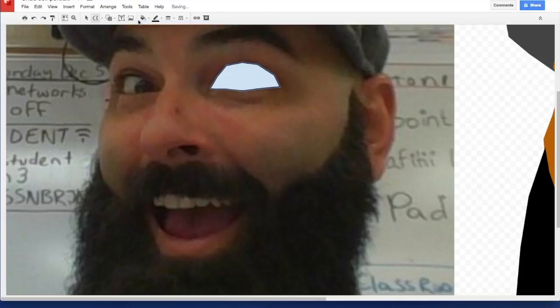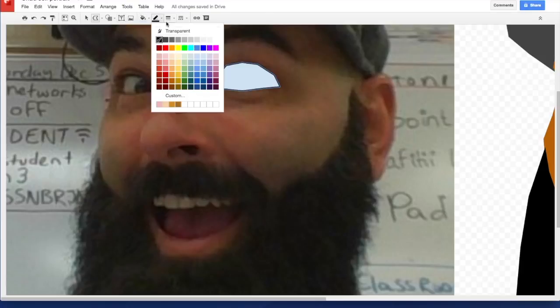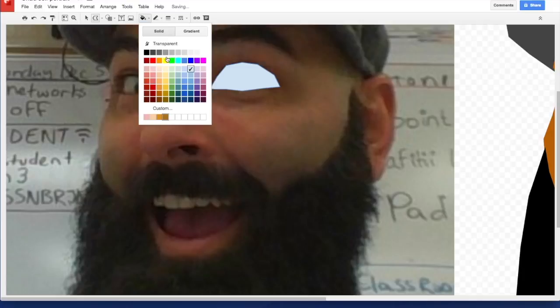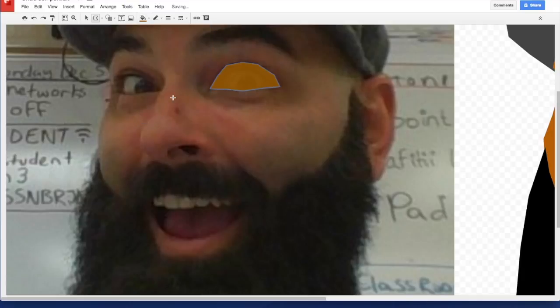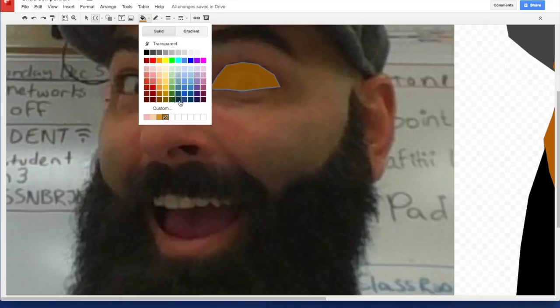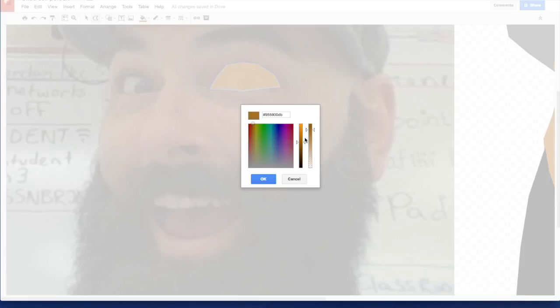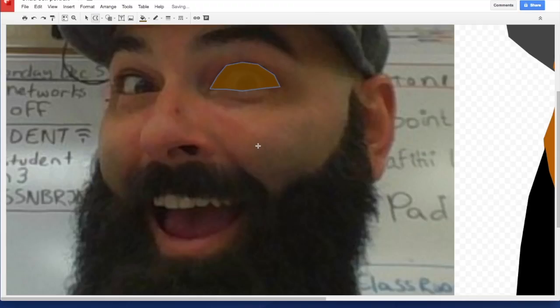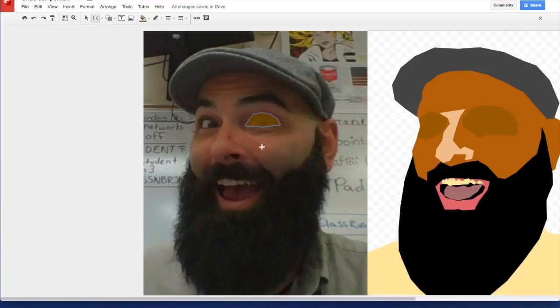Okay, now for this color, I'm going to make my line transparent. I'm going to go back to this color right here, but now I'm going to make this color slightly darker. So I'm going to scooch down even more. So I'll have two custom skin tone shades to work with now.